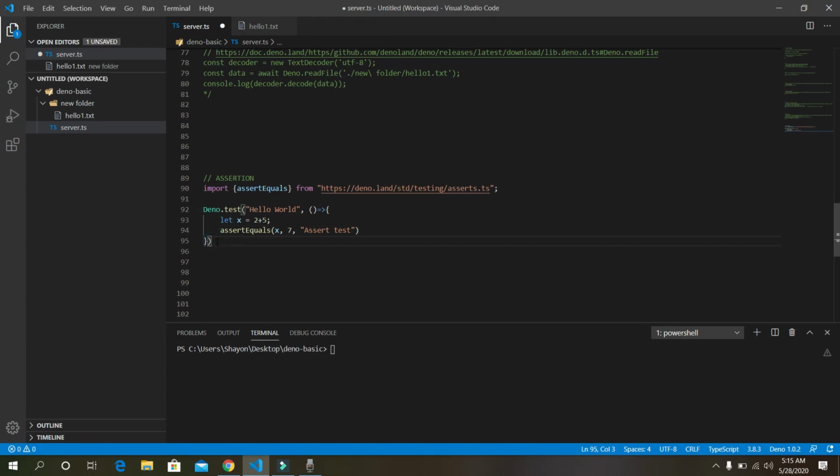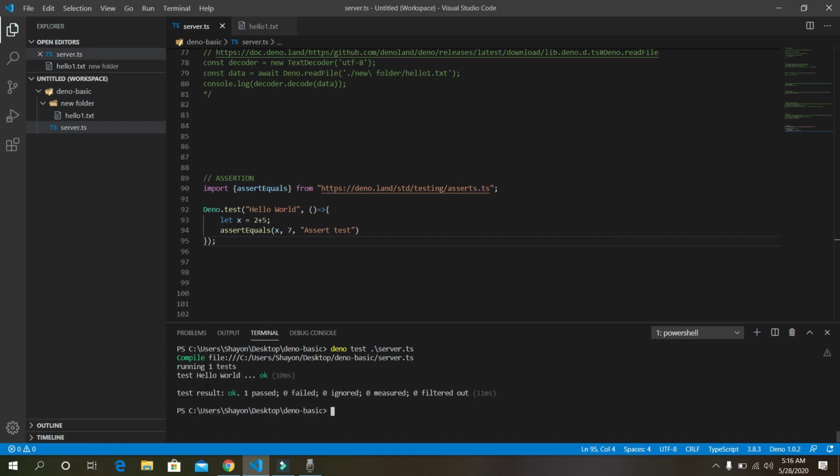Now let's see the result. Just write Deno. This time we do not use run. This time we're going to use the test command server. Let's test it. It's saying running test on test hello world. That was the name of our test. Test hello world is okay. Test result is okay. Ignored. That's totally okay. It's working perfectly.